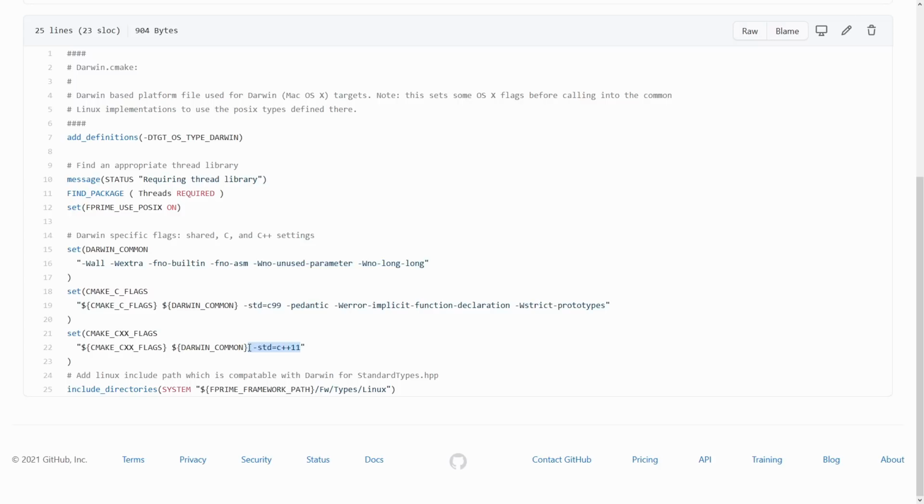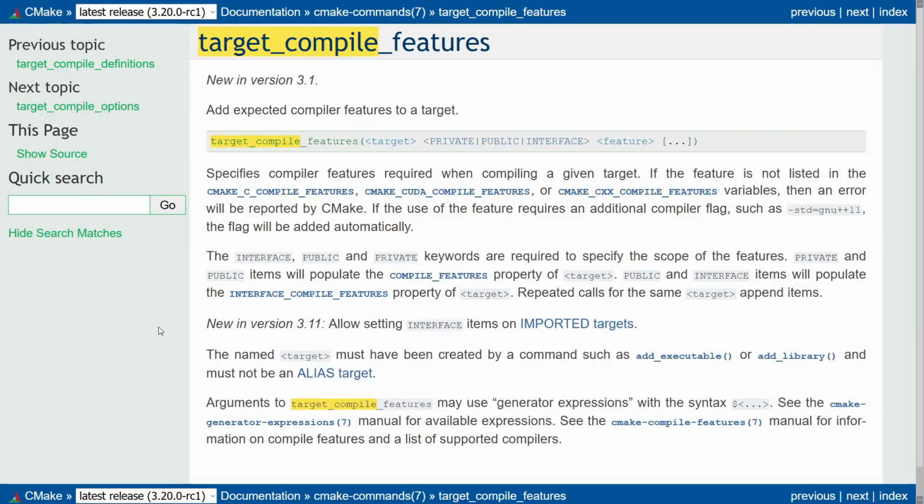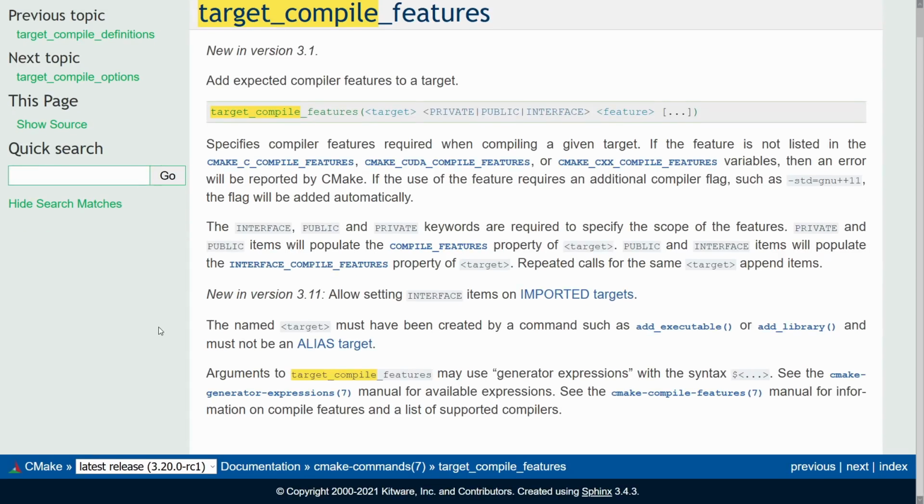Dash standard equals C++11. So again, they're using this variable management instead of the more modern CMAKE idioms, where you would use target compile features to say that it requires C++11 or something like that. And then CMAKE automatically sorts out for you exactly which flag is required on the particular compiler that you're using. Now see, this says new in version 3.1, so it's not exactly brand new, and I believe they require CMAKE 3.5, so they could definitely be using these features.